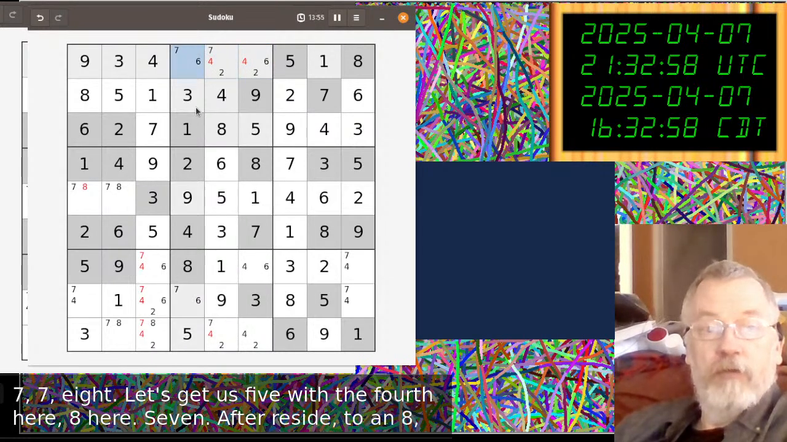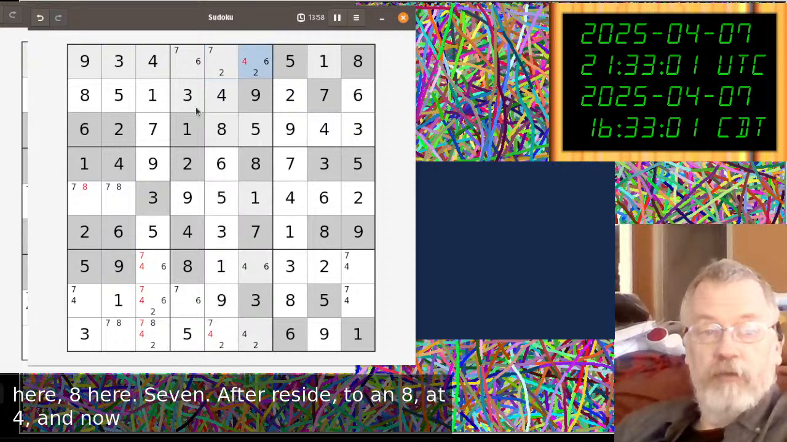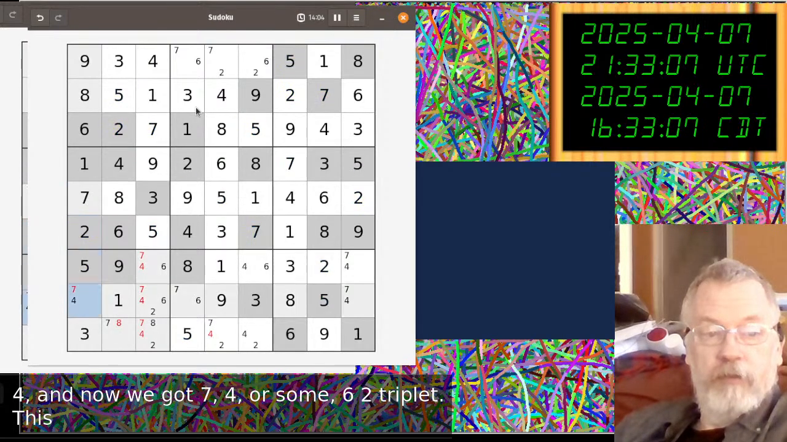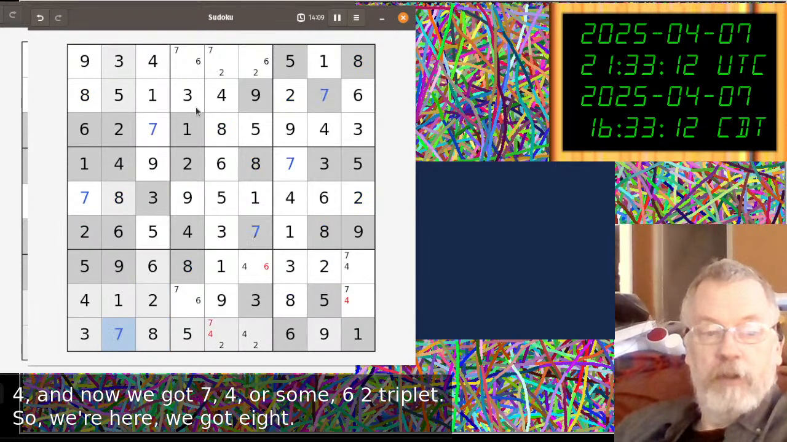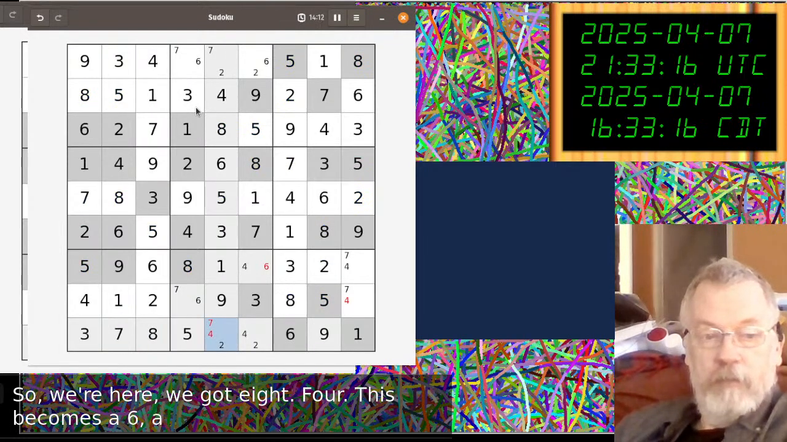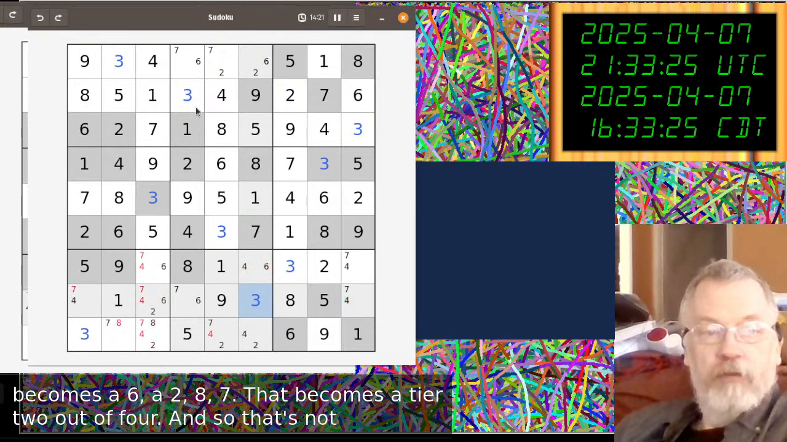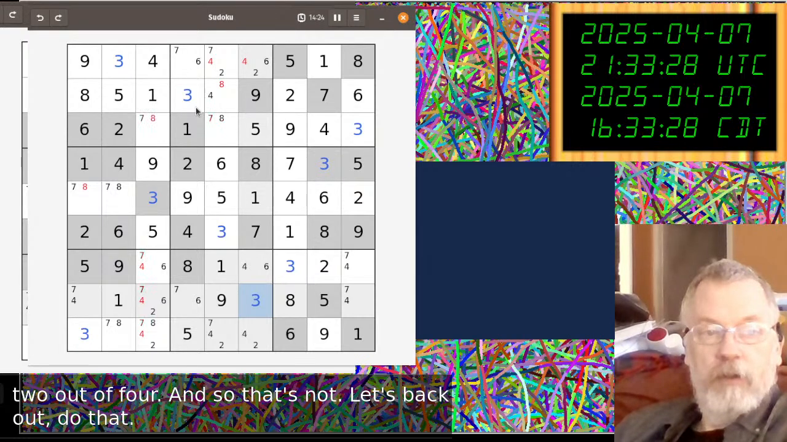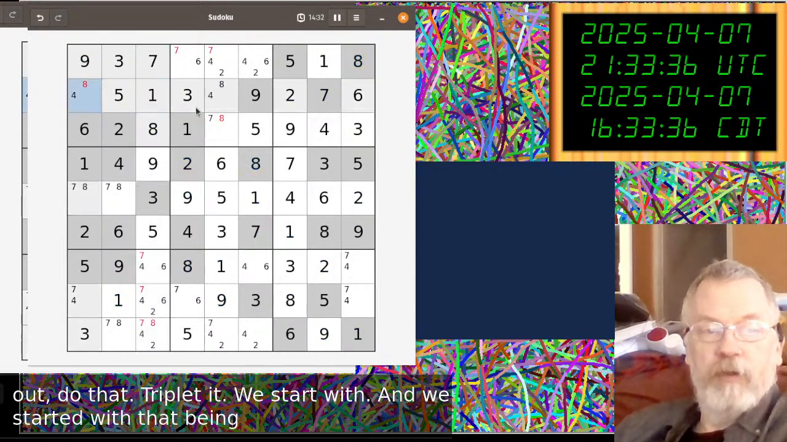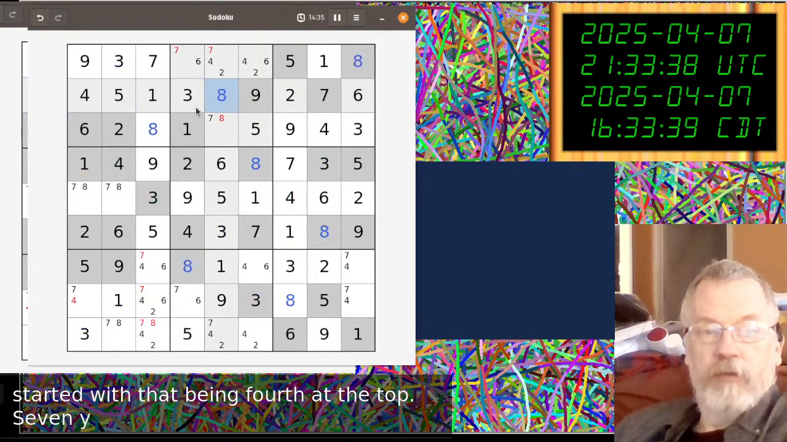And now we've got a 7-4 or 7-6-2 triplet. This cell. Over here we've got an 8-7. That this into 4. This becomes a 6, 2, 8, 7. That becomes a 2 and a 4. And so that's not a fix. So back out to that triplet that started with. Started with that being a 4 at the top. Let's try 7 instead. Again, as a triplet, so the others kind of fall into place.